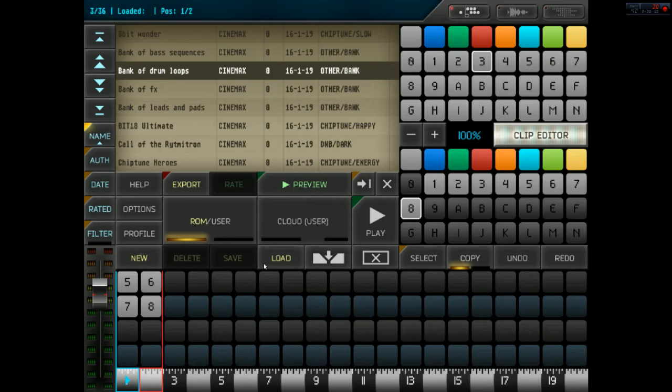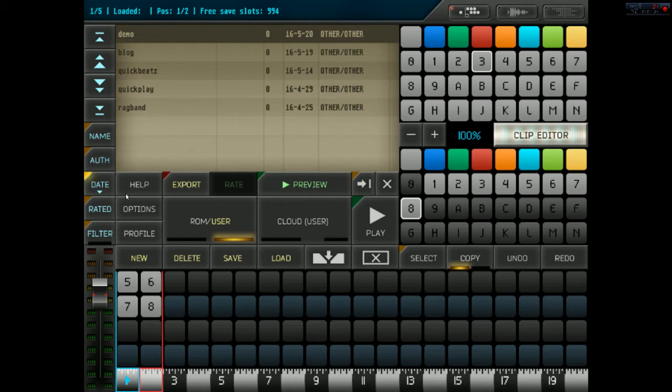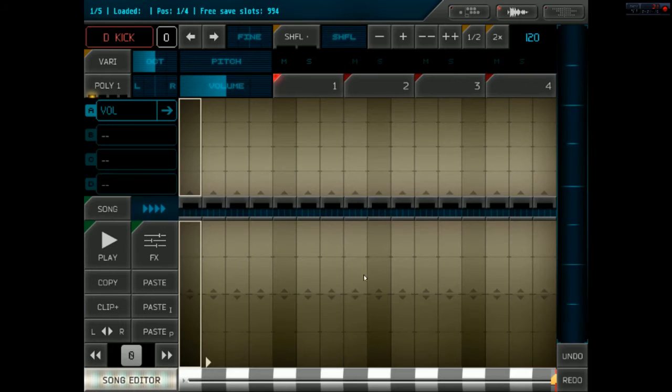Obviously the real power, however, of this program comes with the inbuilt editing of the clips themselves. Easy enough. Let's start a new project. Now we have a completely empty project here. With a clip selected, just click on the clip editor, and now we can begin building up our clip. A clip is comprised of 4 voices. And down here is your step sequencer.